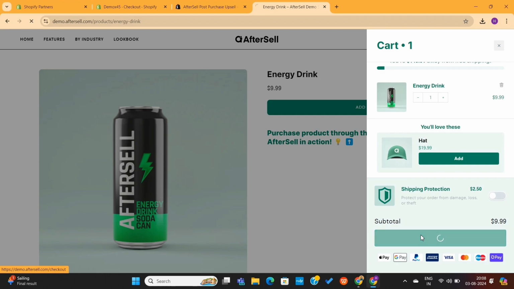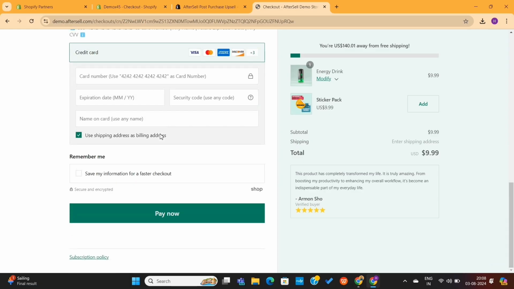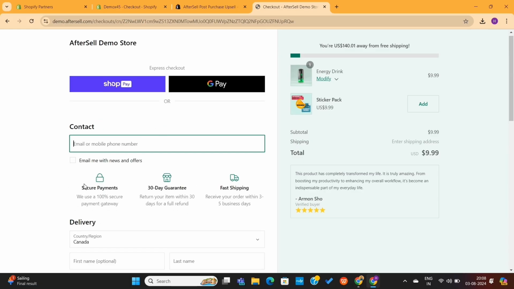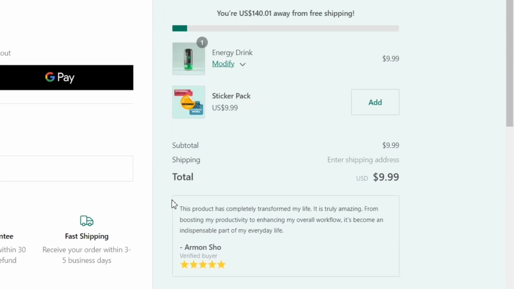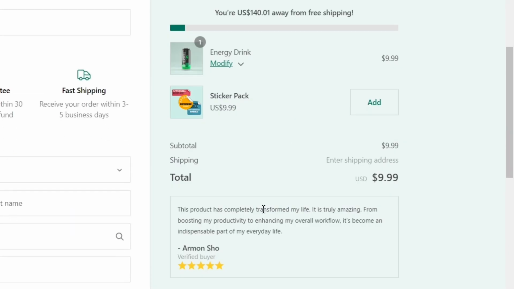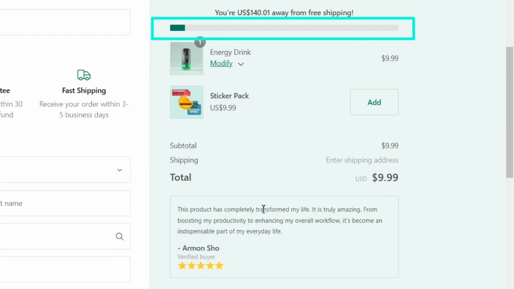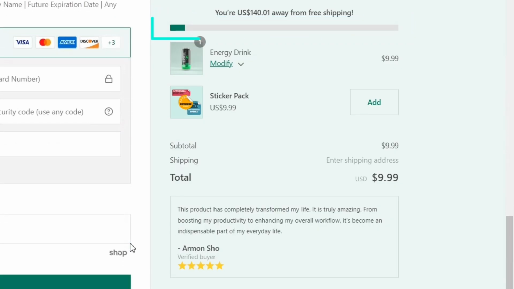So I will simply click on this checkout button now, which will take us to the checkout page. Here, you can see these icons with text blocks, which are made using this Aftersell app. Next, we have another upsell here, which is also triggered by this app. And you can also see this product review tab. And on the top, you can see this progress bar, which is of course made on this Aftersell app.